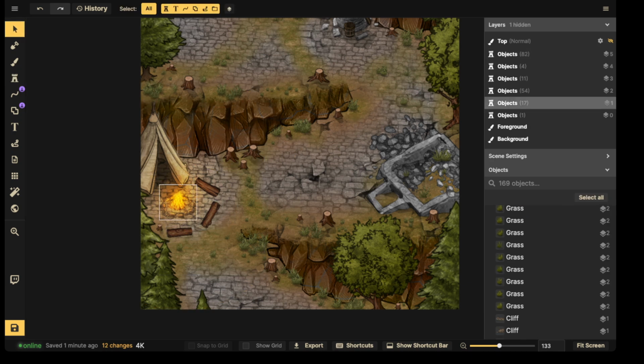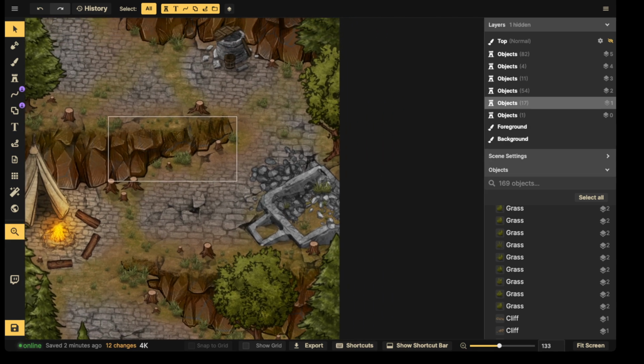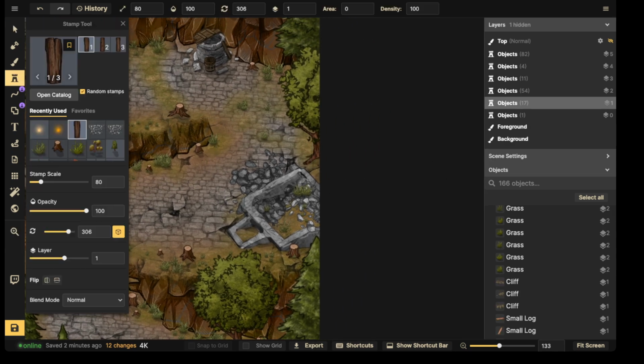Now that I have a light source, I can start painting in shadows, not reflecting, but casting the shadows away from that fire. I won't add those details yet. We'll just move over to the next scene and add some stuff in there.